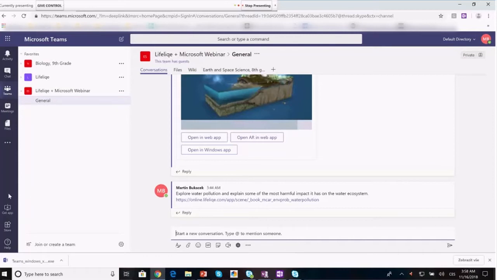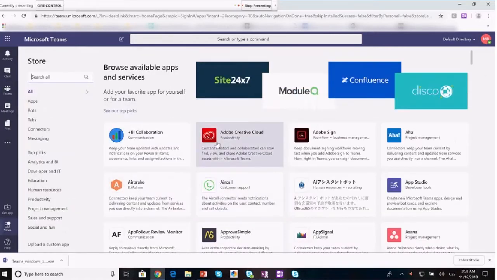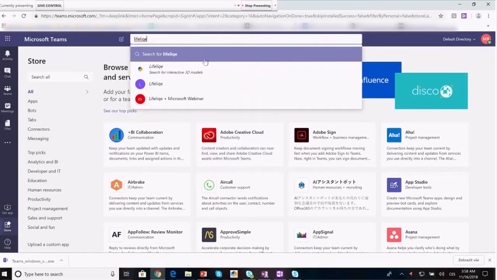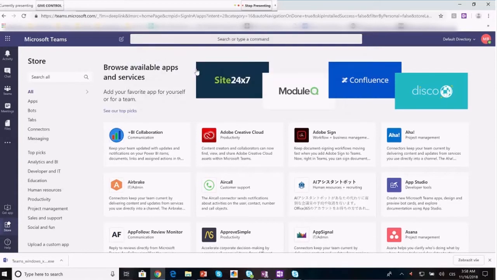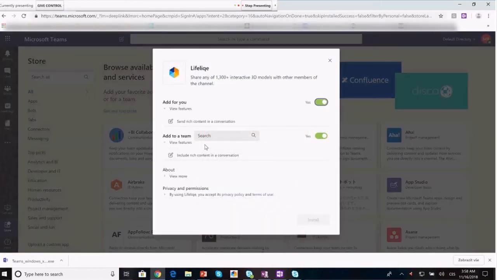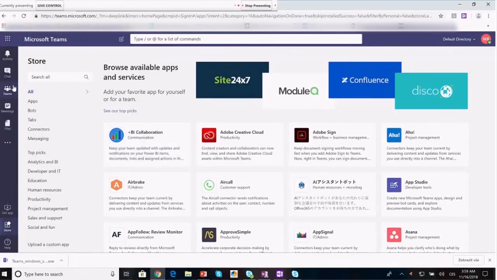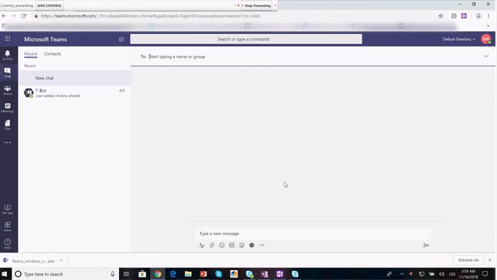So here in the left corner down here, you've got the store. In the store, you can search for different add-ins and integrations in your Teams. Well, as you can guess, you just need to type Lifeliqe in there. It tells you what's inside. I've got it installed, so we don't need to go through the process right now. It's basically a few clicks and just a few seconds long process.